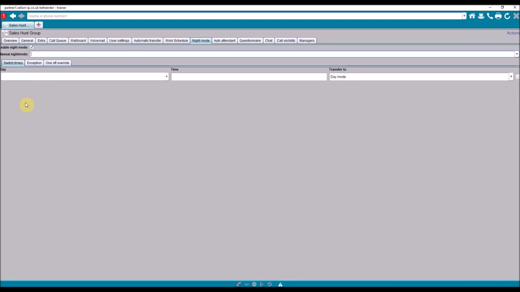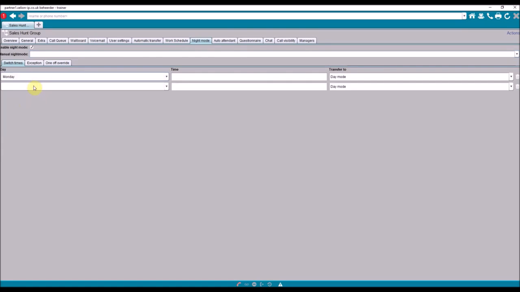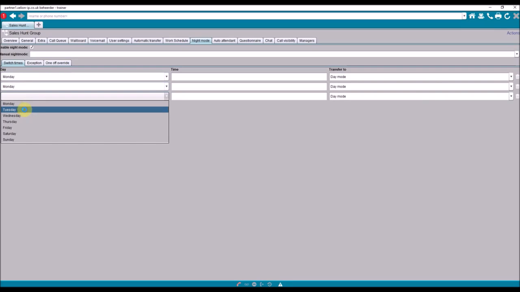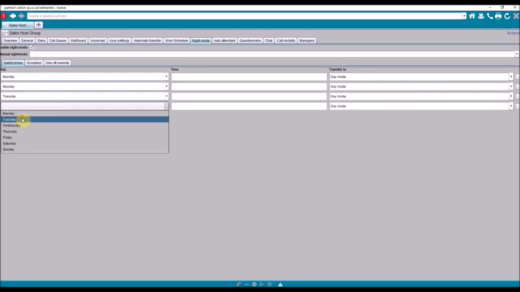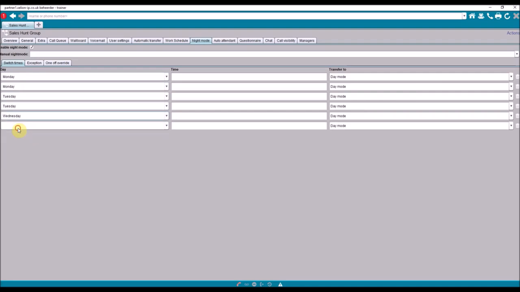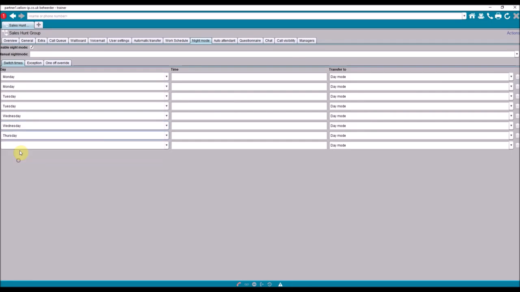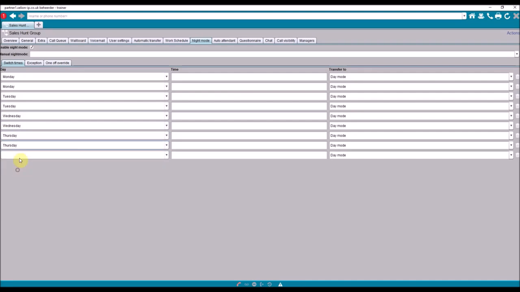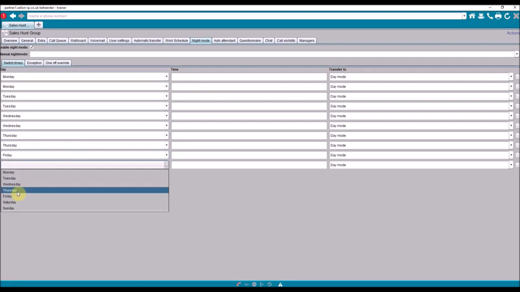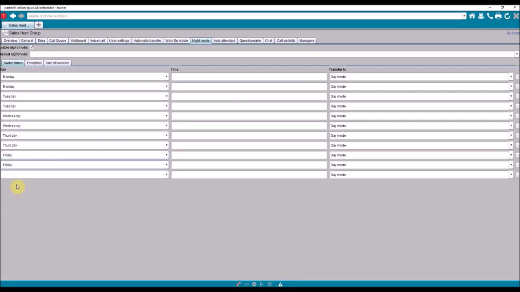In day mode, the phone line functions as though night mode is not active. If transfer to is populated with a phone line, then that is the phone line that the caller is transferred to during the specified time period. So here we'll say that our normal operating hours for this phone line are between 9 and 5, and then after 5 o'clock we can transfer callers through to, in this case, Joe Blogs, but that could be an auto attendant message advising that the department is closed, or it could be an answer phone, and so on.